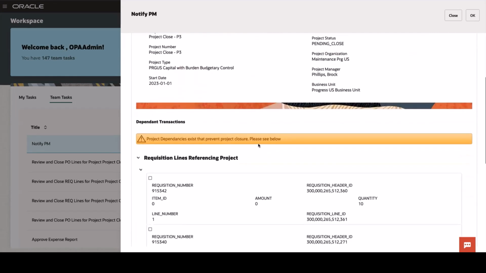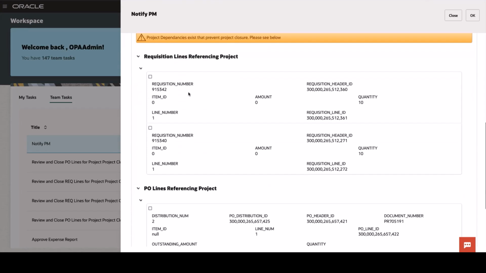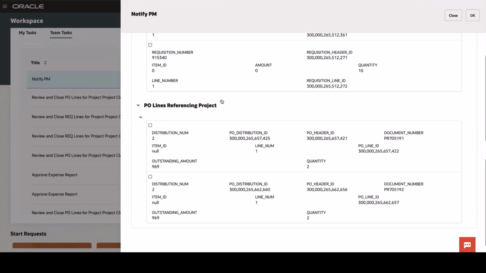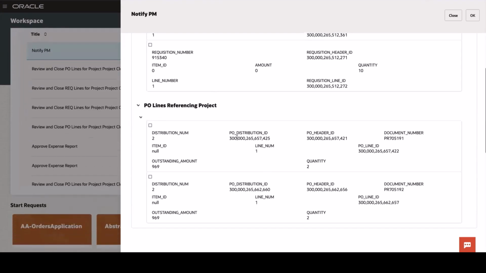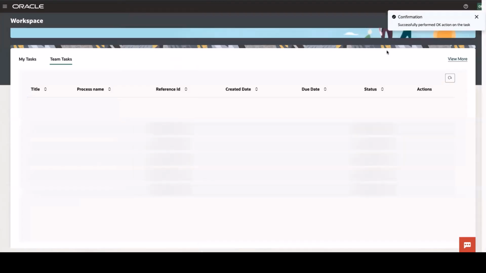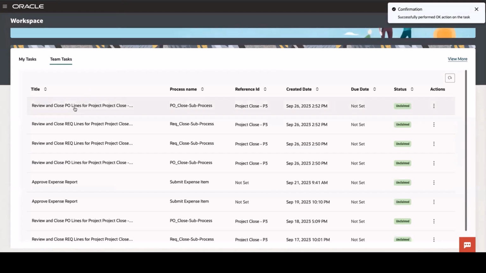I can see the various dependencies that are required to be completed before we can move on with the project close. So I can acknowledge this, and what is going to happen now is that two new line items are created, one for the PO sub process to be closed, and one for the requisition to be closed.